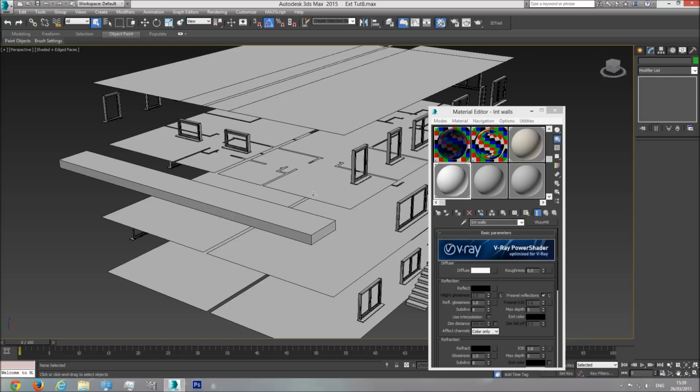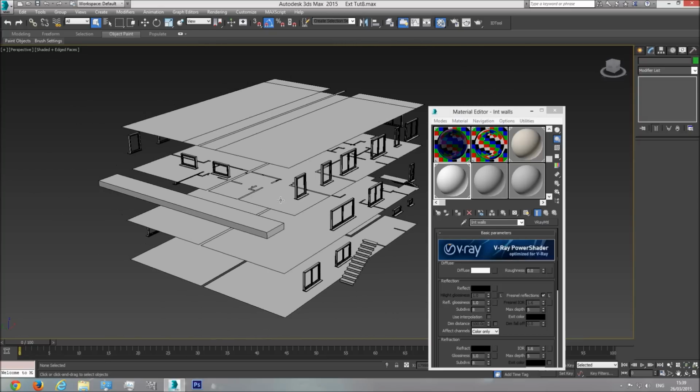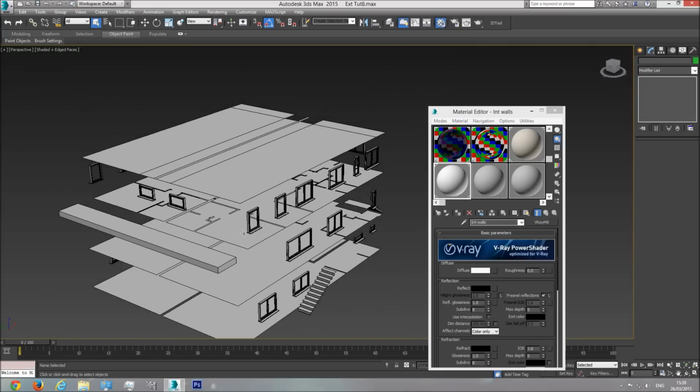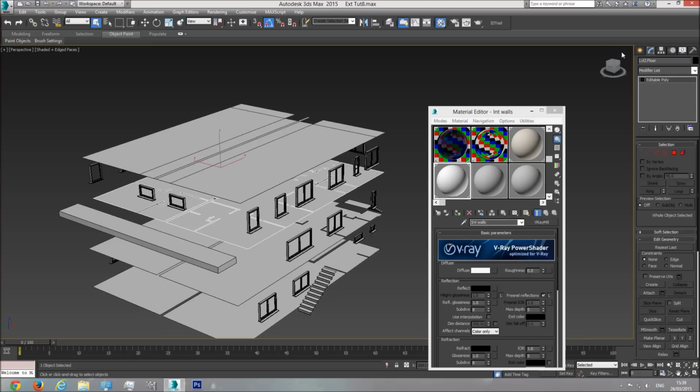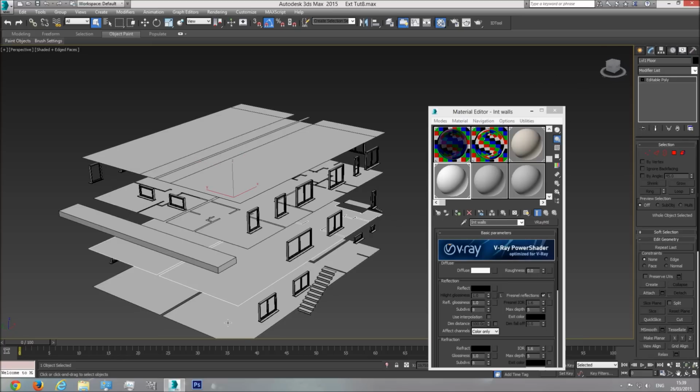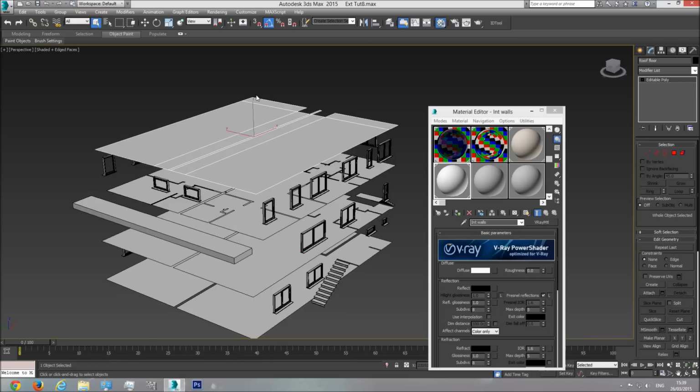I want to hide these floors. Now I want to give a material to the floors. So we have a roof floor here, we have the level floor, this level floor and this level floor. First of all, I want to give a roof material. The roof is going to be almost like the interior walls. Let's copy it here and call it roof floor.